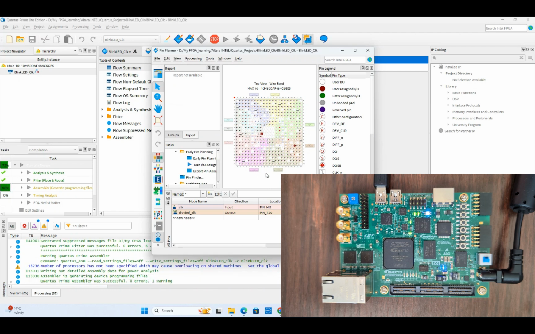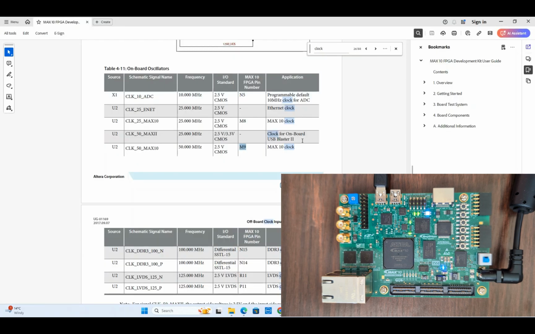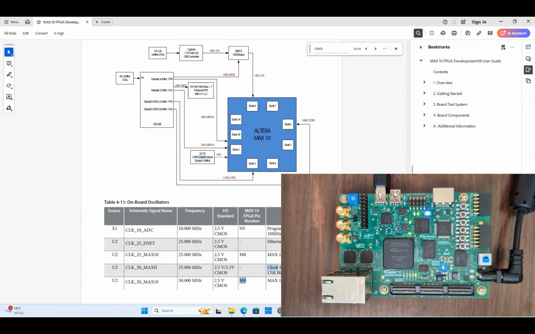If you want to reduce the speed or change the oscillator, you can also change the oscillator. You can see from the Maxten Development Kit user guide which oscillator pins are connected to which pin of the Maxten FPGA board. Here you can see the 25 megahertz is connected to the M8 pin and 50 megahertz is connected to the M9 pin. So it has four configurable and dedicated oscillators.